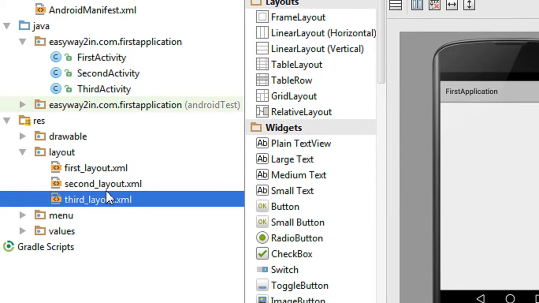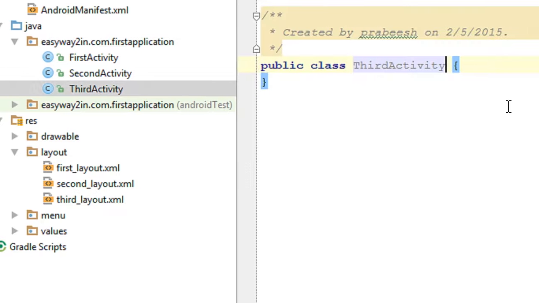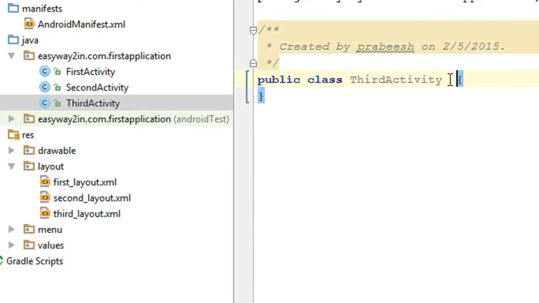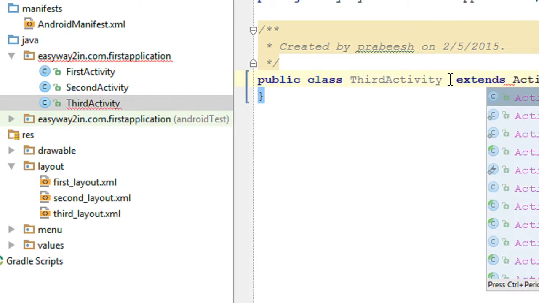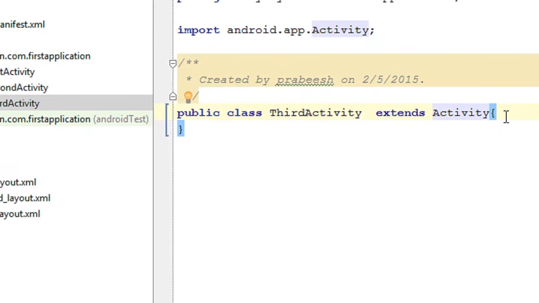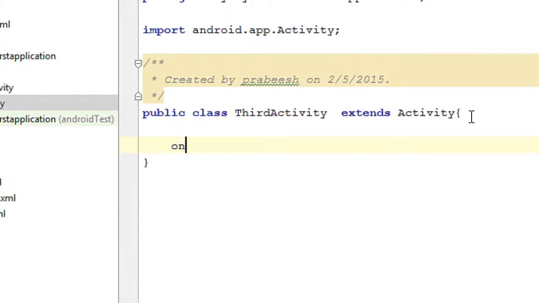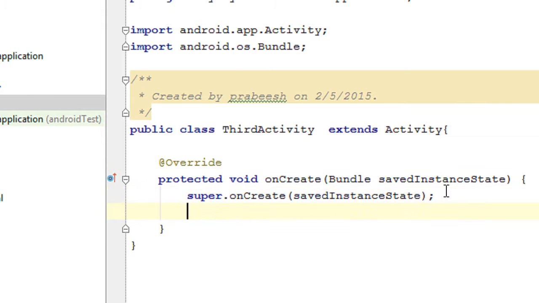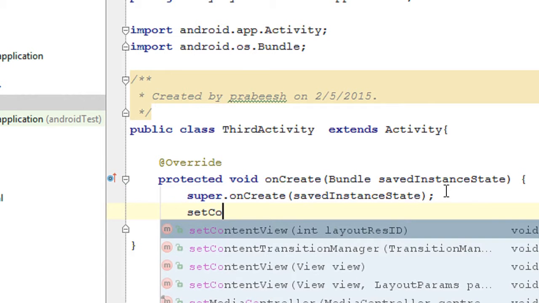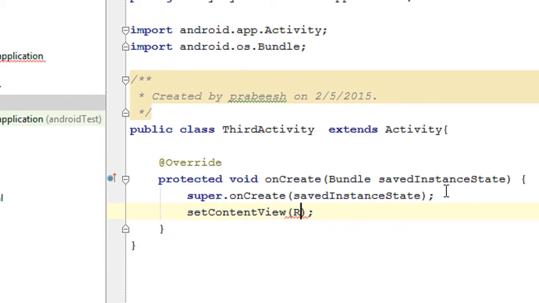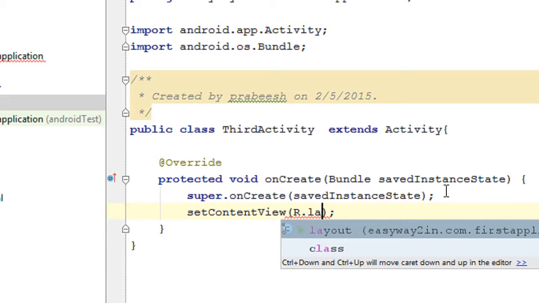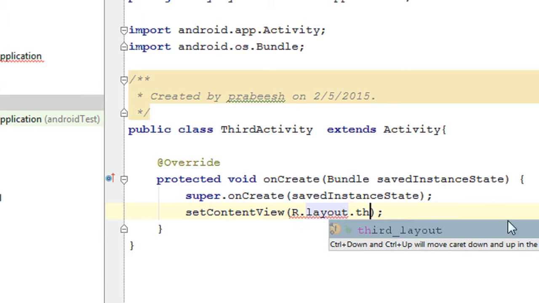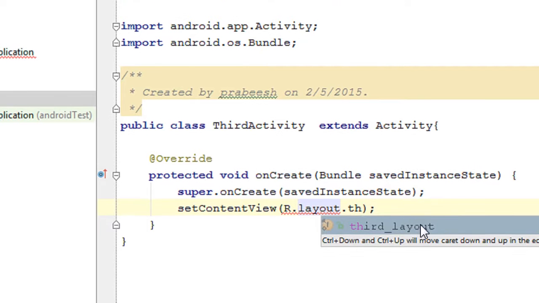Now we have to connect the newly created layout with the class file. So open the class file. This represents an activity, so extends Activity. Now we have to override the onCreate method and connect with the layout. So call the method setContentView R dot layout dot, the layout name is third layout.